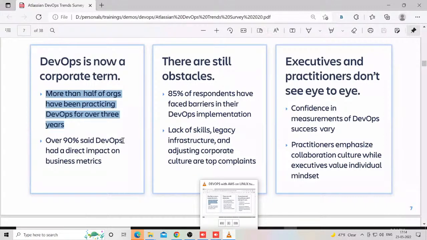Over 90% said DevOps had a direct impact on the business metrics. Meaning of the 500 people who participated in the survey, more than 90%, around 450 to 500 people, said DevOps has a direct impact on the organizational business. How it is directly impacting the business, let us see. But though 90% of the members said it is impacting the business, the companies are still seeing barriers in implementing DevOps.